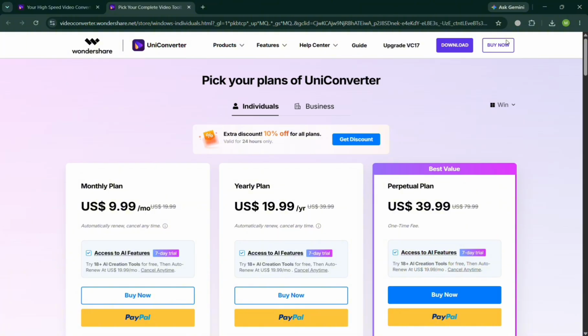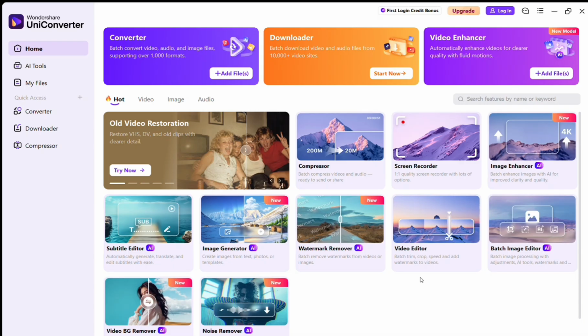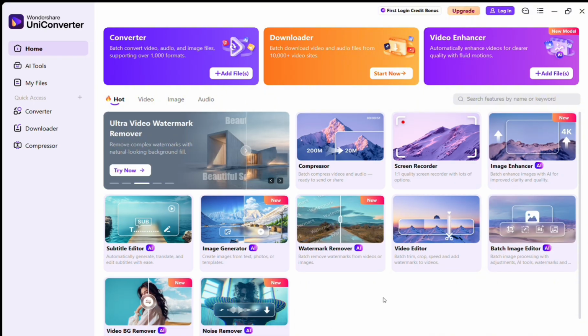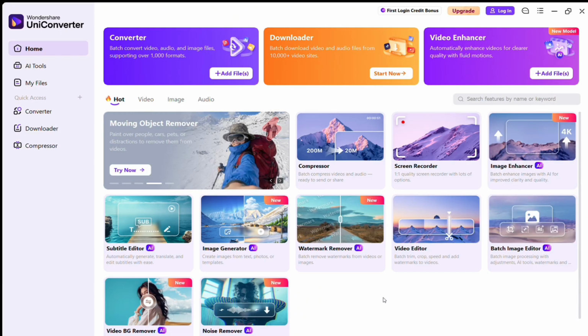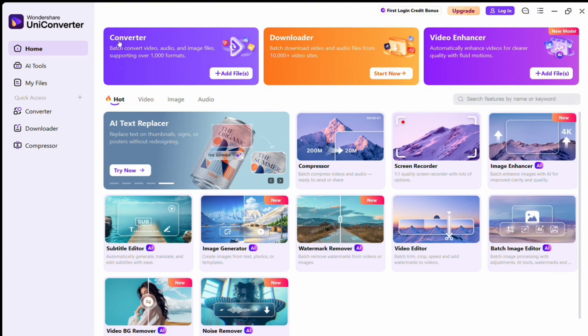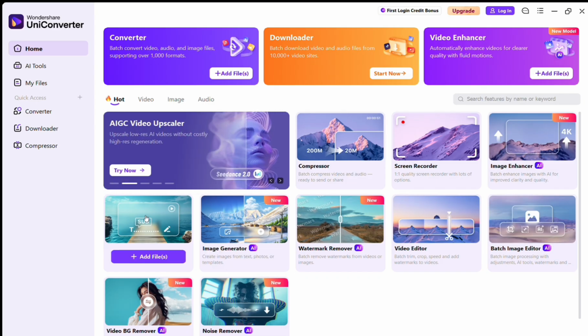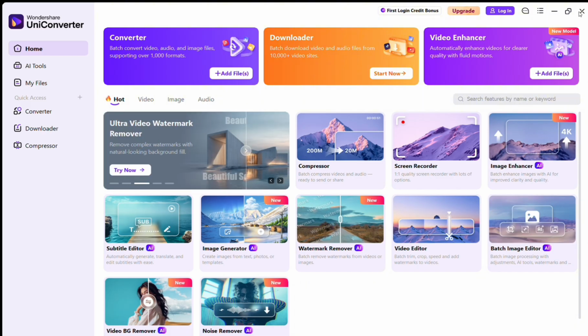So let's say you're now done choosing your plan and also creating your account in here. After installing Wondershare on your PC or Mac, this is basically what it looks like. It will show you on the left side panel the home option, AI tools, My Files, Converter, Downloader, and even the compressor in here. And on the homepage, it will show you a variety of options or features, including a compressor, screen recorder, image enhancer, and even subtitle editor, image generator, watermark remover, video editor, batch image editor, video background remover, and even this noise remover.